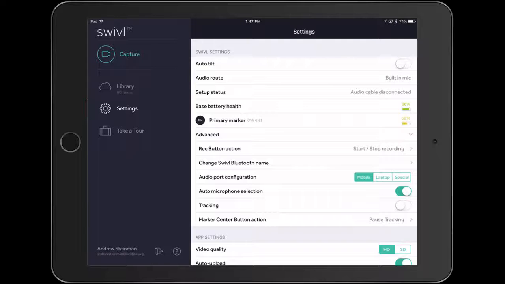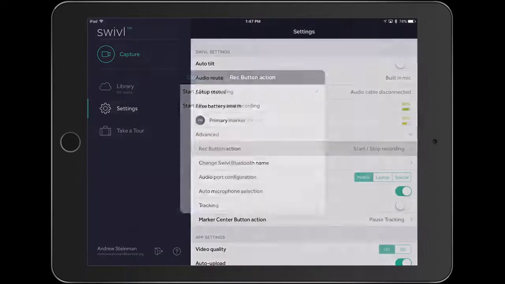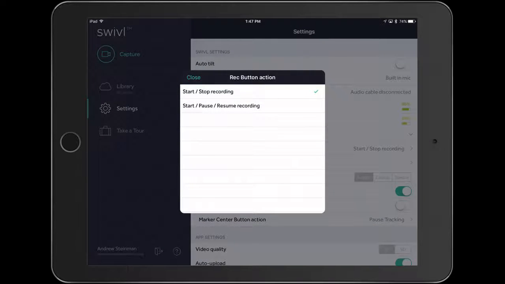The first one is the record button action. If you click on that, you can set it up so that when you hit the record button, it either starts and stops the recording, or it starts and pauses the recording. So it just depends on what type of video you want to make. If you like to make just small snippets for videos, I would suggest using the start-stop recording. If you prefer to take small snippets to make a longer video, I would then suggest the start/pause/resume recording option.